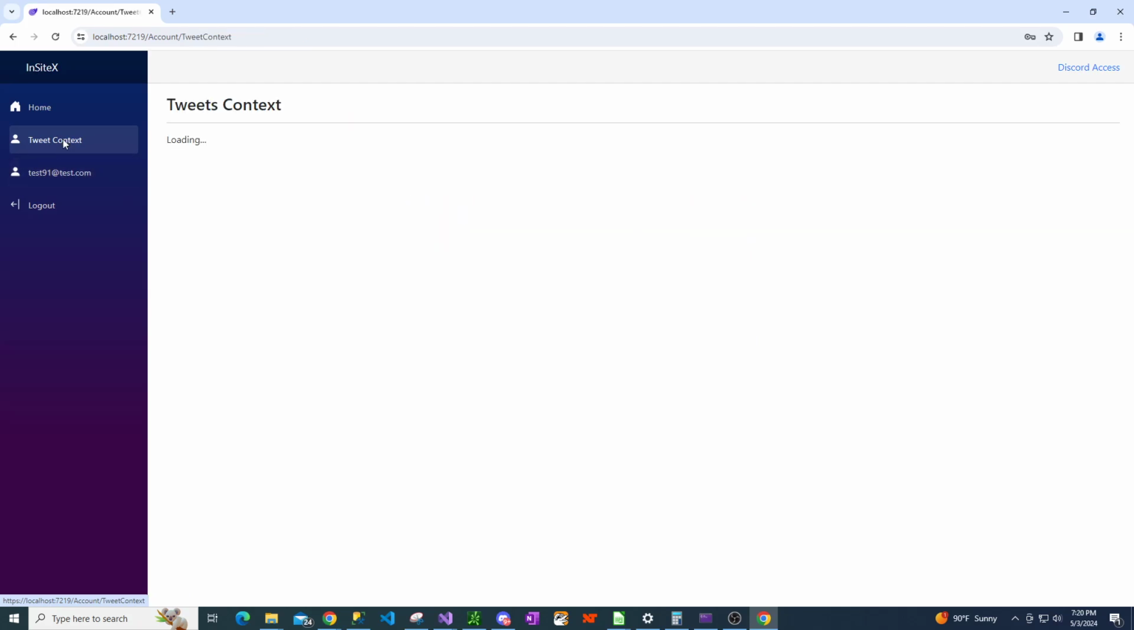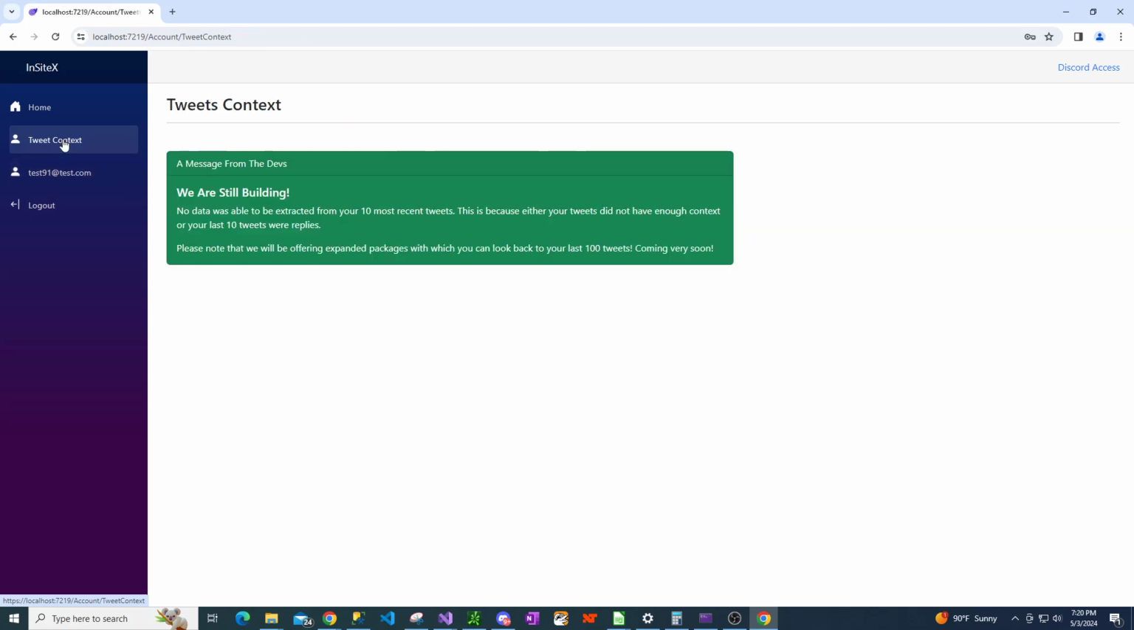So the next thing you're gonna do to use the app is just click this tweet context. Right here, you see that it says that we're still building. Right now, we're only offering 10 of your most recent replies. It costs a lot of money to aggregate these, especially with everybody using the site. So we're gonna offer more expensive plans. With those more expensive plans, you will get more features. But for now, this is the plan that we have laid out.